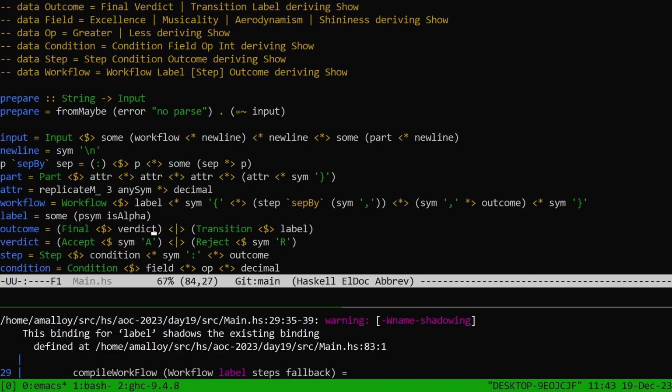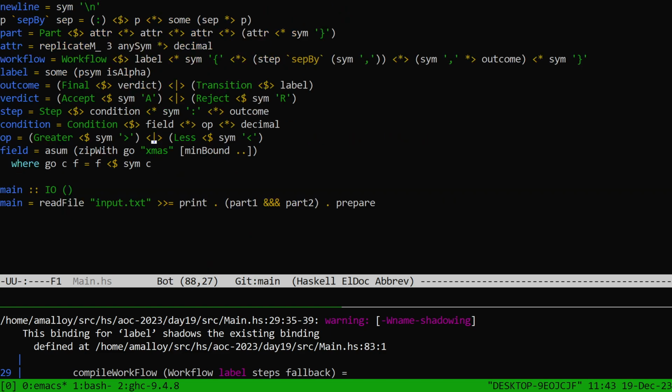Oh, is label wrong somehow? Well, yeah, I guess there is sort of an issue, isn't it? When you're parsing an outcome, you can't necessarily tell whether capital A is supposed to be a verdict or a label as written, right? I think it should parse the way we want because we happen to write verdict first, but that's quite delicate.